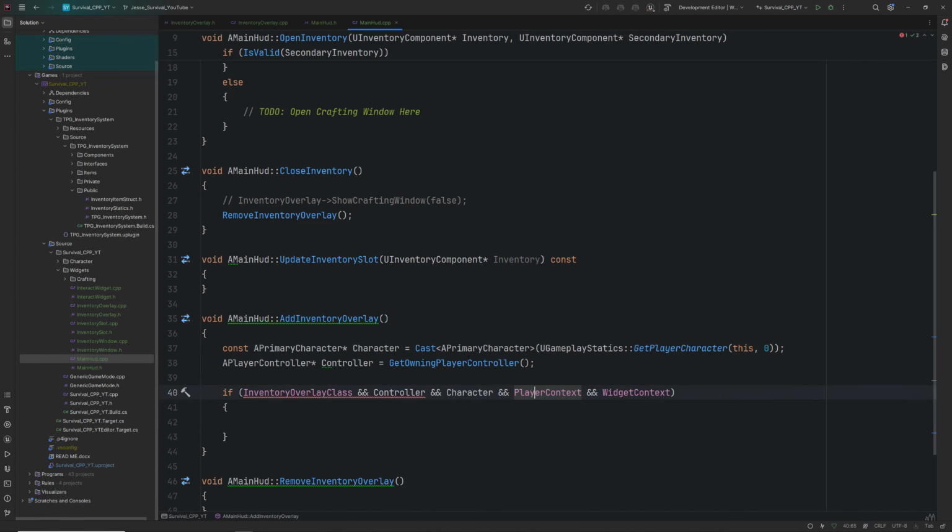If you named your primary character something a little bit different, then make sure you enter that there. Then we need to make sure we have the player context and widget context. We don't want to do anything in here. We don't want to add this to the inventory screen if any of these are not true.